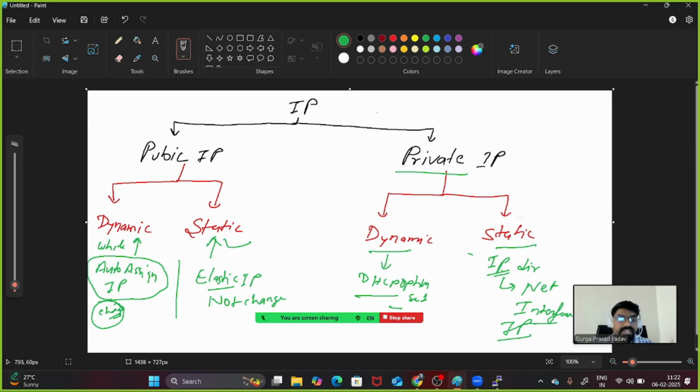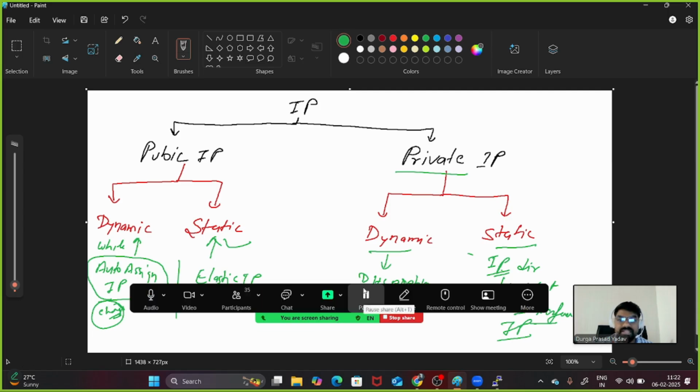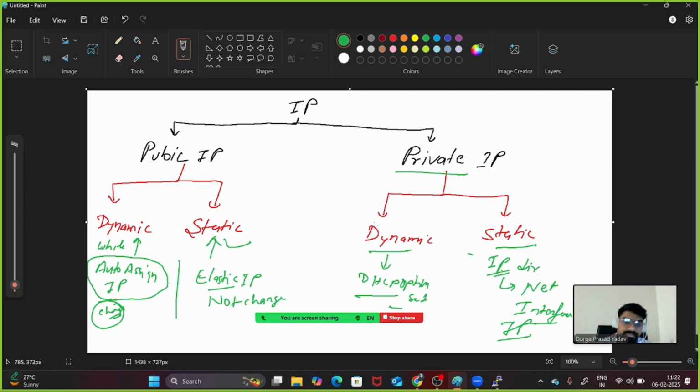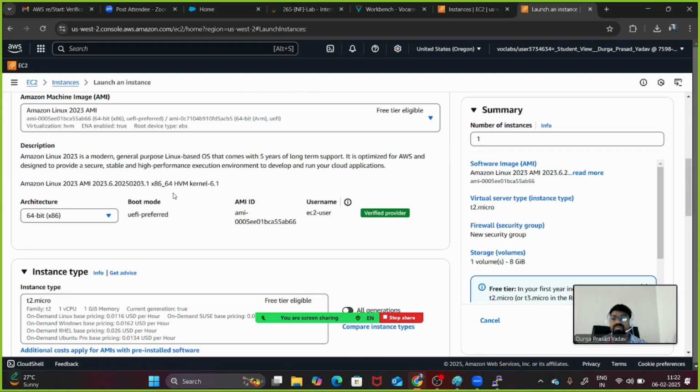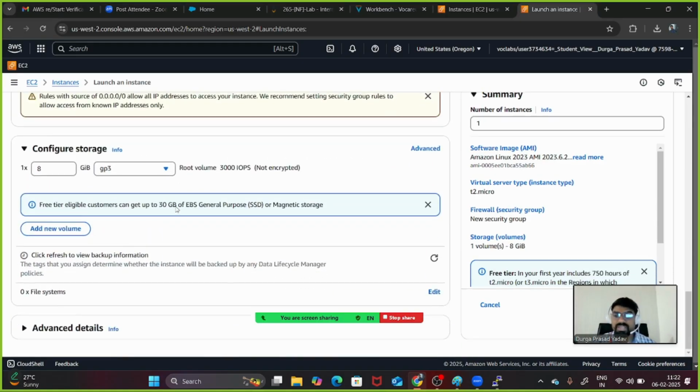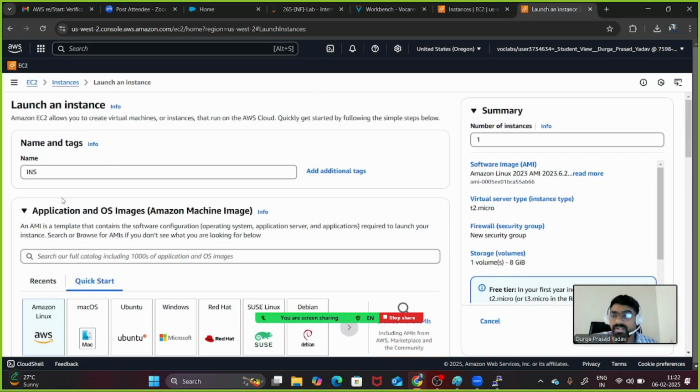I hope you got the clarity, guys. Public, private, static, dynamic, all. Shall we move to the network troubleshooting commands? Is it clear to everybody? Yes, sir. If anyone has any doubt, you can ask me now. I'll explain it in the AWS account. I am not doing it because I don't think we might have permission to create resources here.